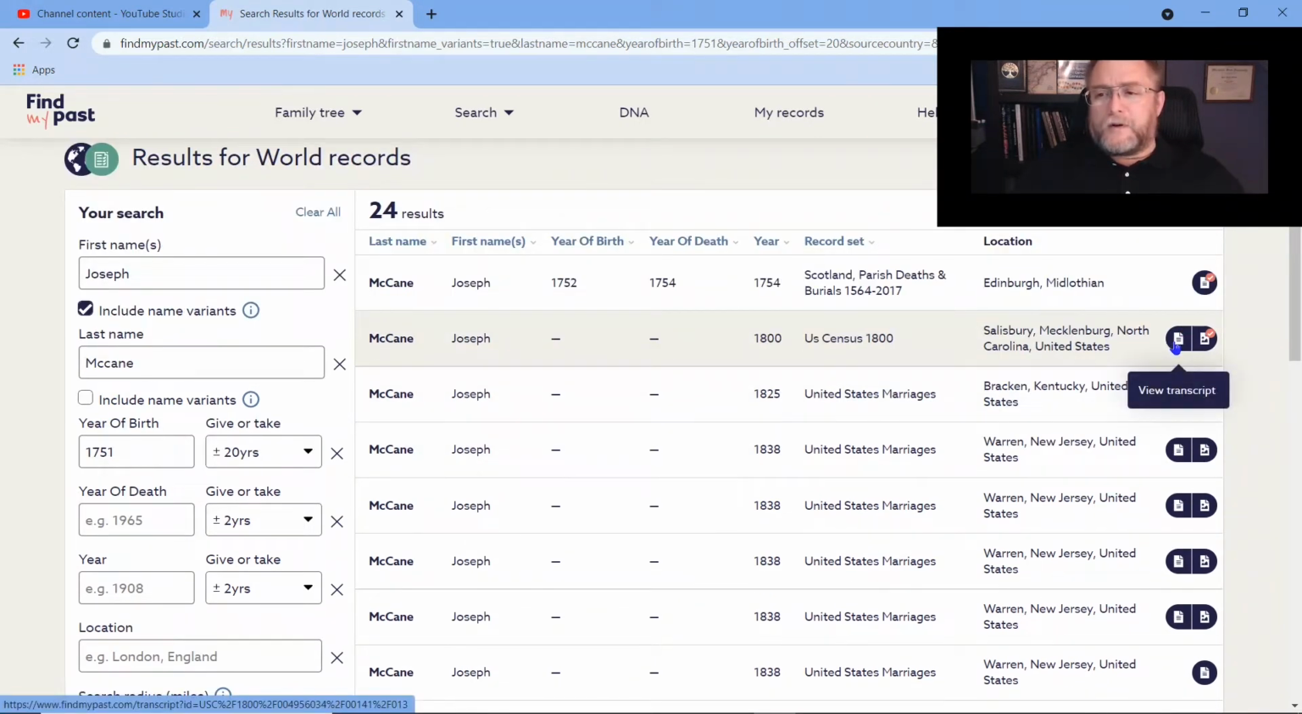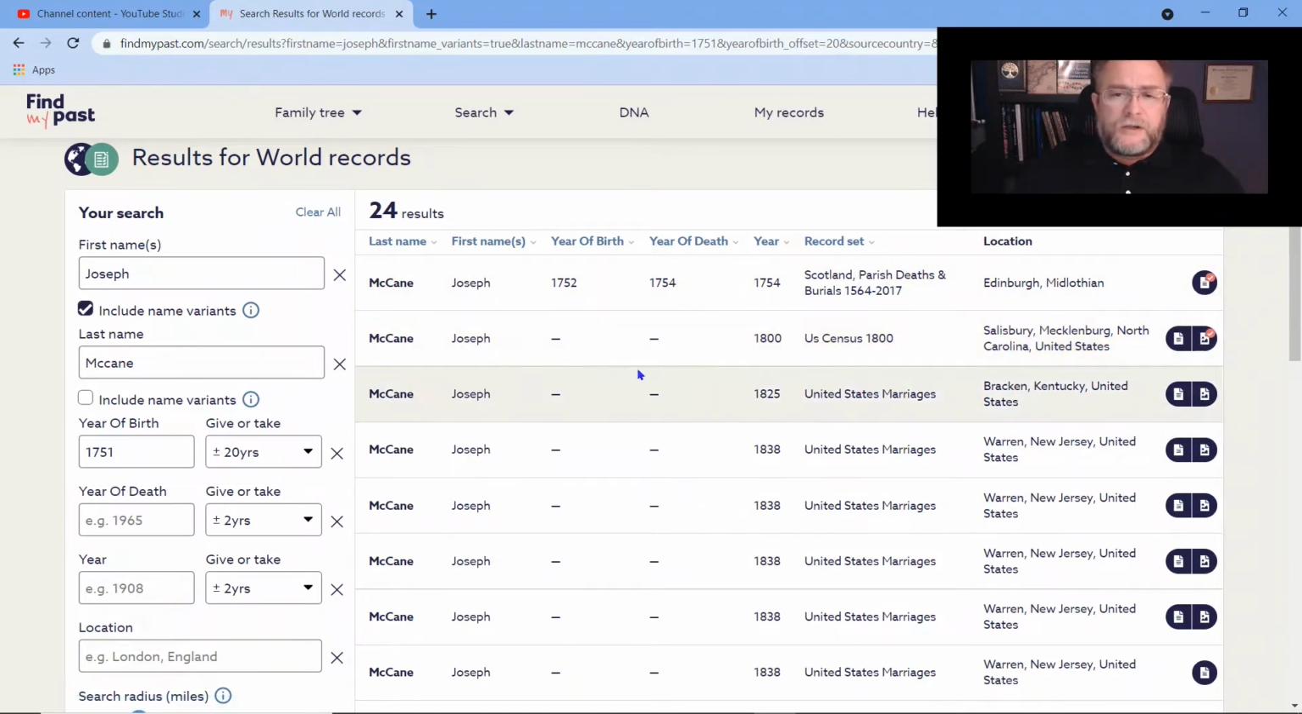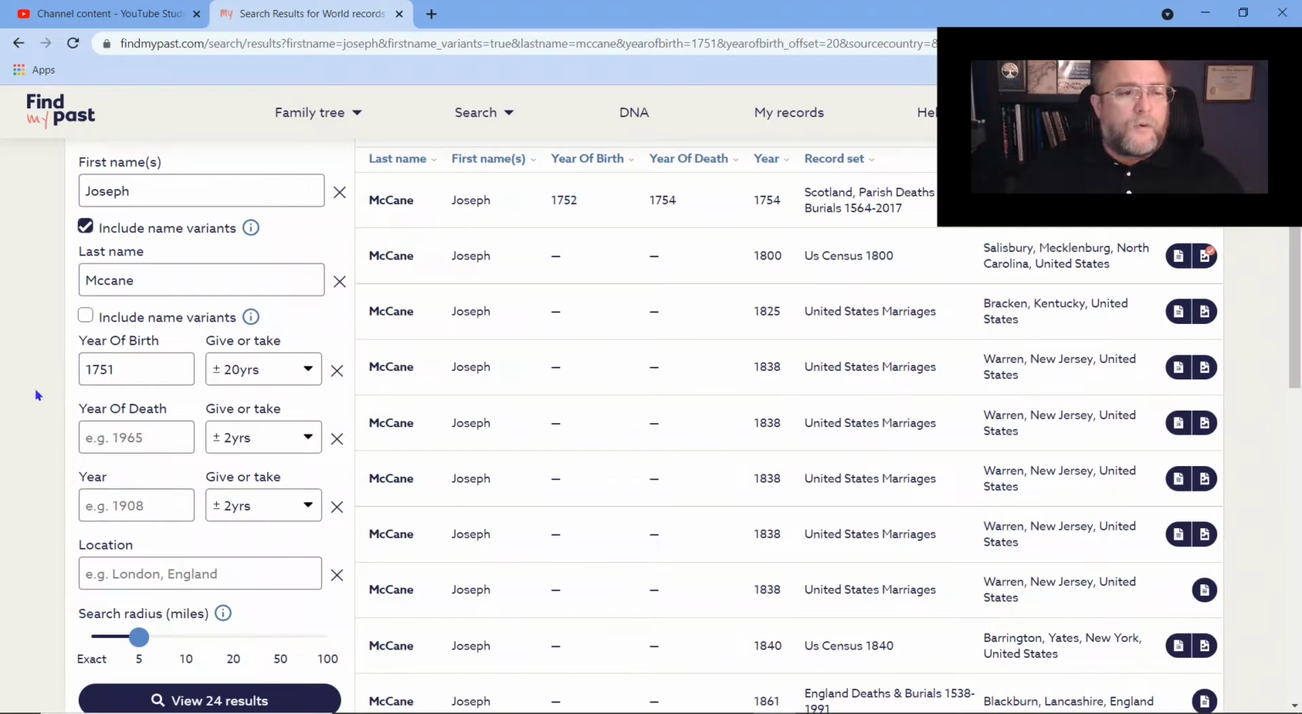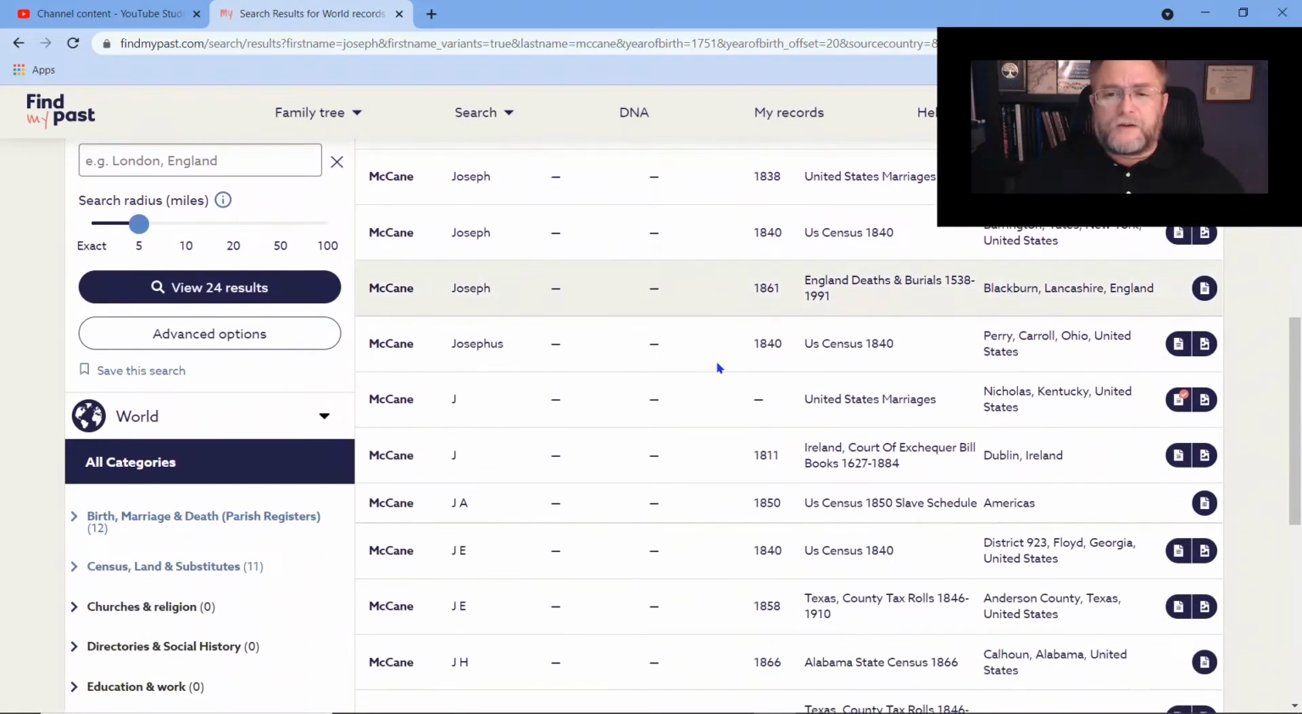Another thing of importance is it shows view transcript. And even though I've viewed the image before, this is an image symbol. So you really want to look at ones that have the image, not just as transcript. So let's go down through here. Our guy was born in 1751. And here's one that was married in 1825 in Brighton County, Kentucky. We've looked in Kentucky before in my previous videos. But this guy at 1751 would not be getting married, most likely, in 1825. So let's go on down through here and see what else we run across.